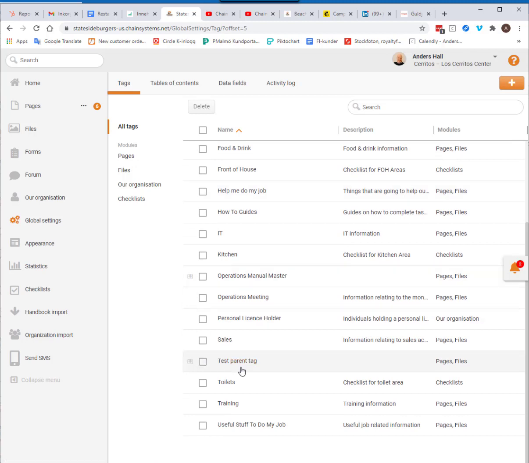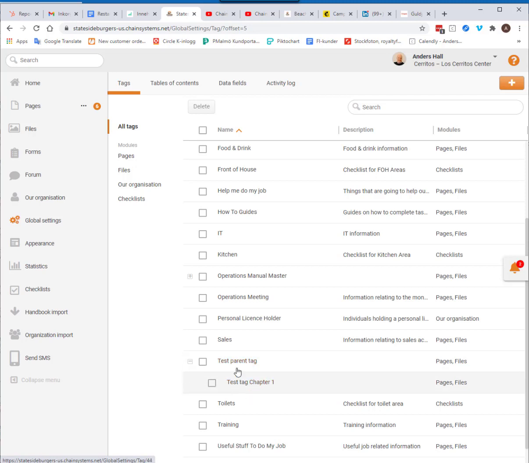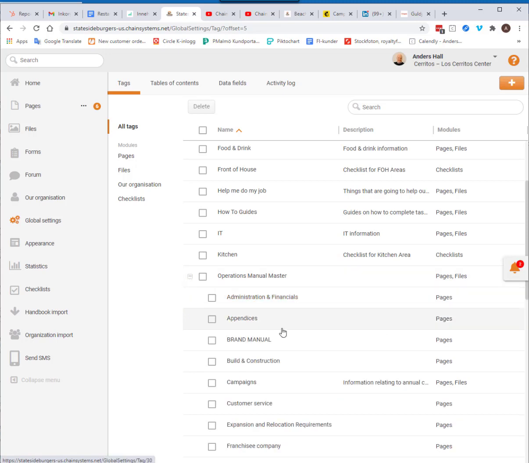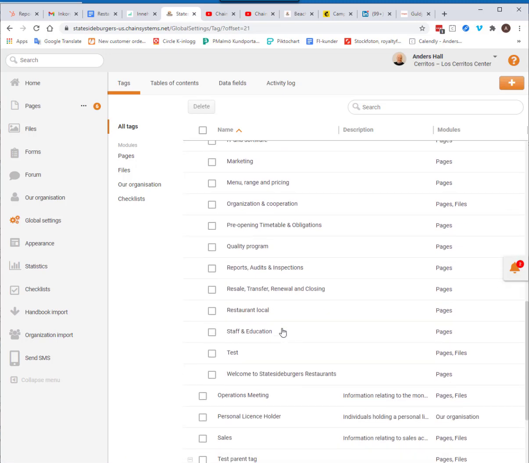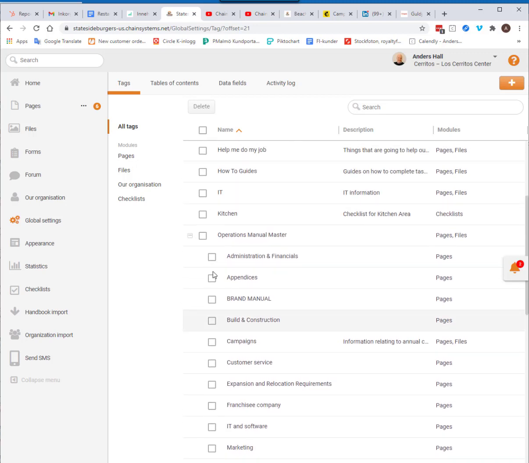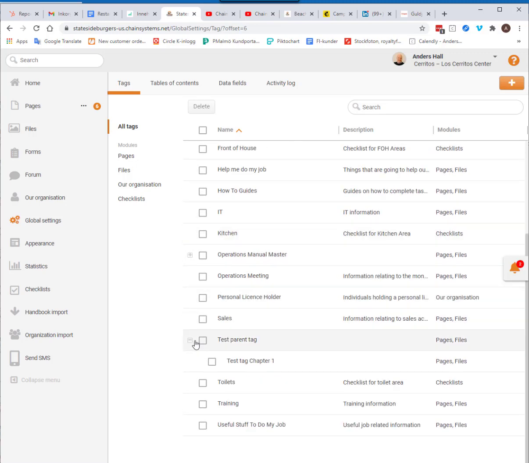Now, as you can see here in the list, the test parent tag now has a plus sign in front of it. This indicates that we do have a sub-level of tags, that we have created a connection between these. They are dependent on each other. As you can see here on the operations manual master, we have a lot of sub-tags, a lot of sub-chapters. So that's what the plus sign indicates.